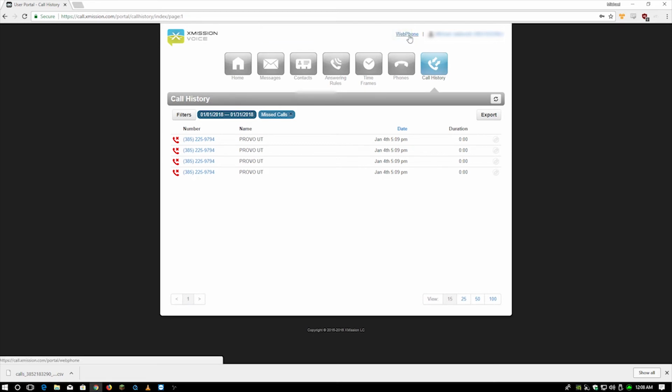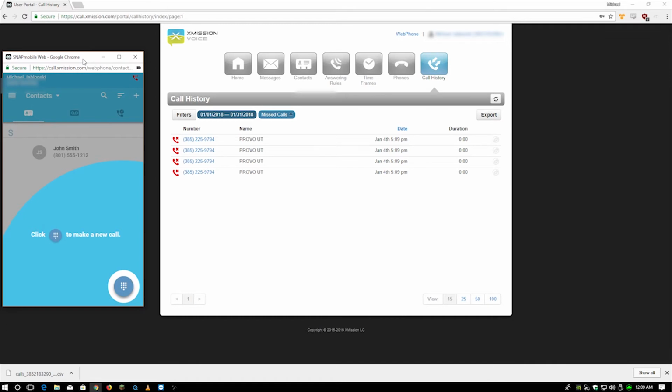Okay, the last thing we're going to talk about today is the Webphone. If you click on this icon here, it opens up a new window which allows you to make phone calls from your computer as long as you have a microphone connected.